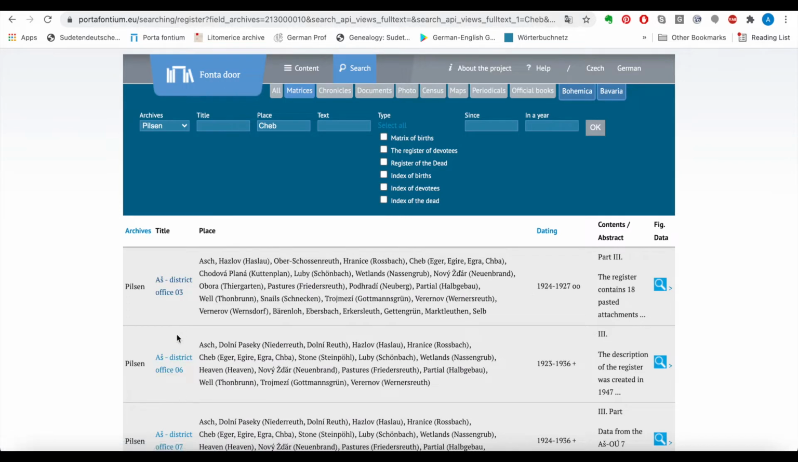These are the titles of the registers as well as clickable links that take you to each register. The title is usually denoted by the type of register followed by a number. This is a district office register. Other types of registers are standesamts, or civil registers, military registers, and religious registers.